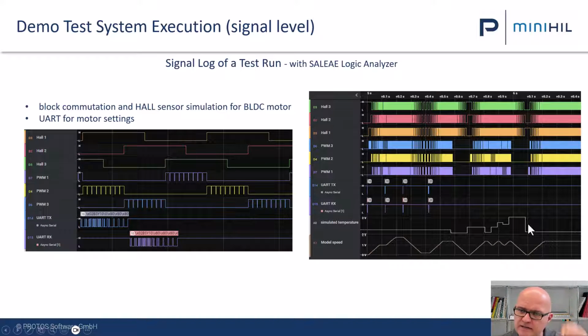So let's have a look at electrical level what a test case looks like. So for example, here in this case, we have the 3 PWMs that are generated by the system under test. They are measured. The simulation is executed and generates those 3 Hall signals as digital outputs.